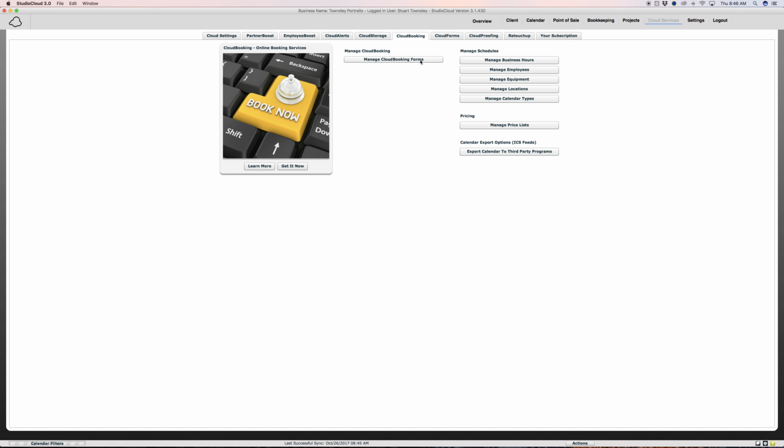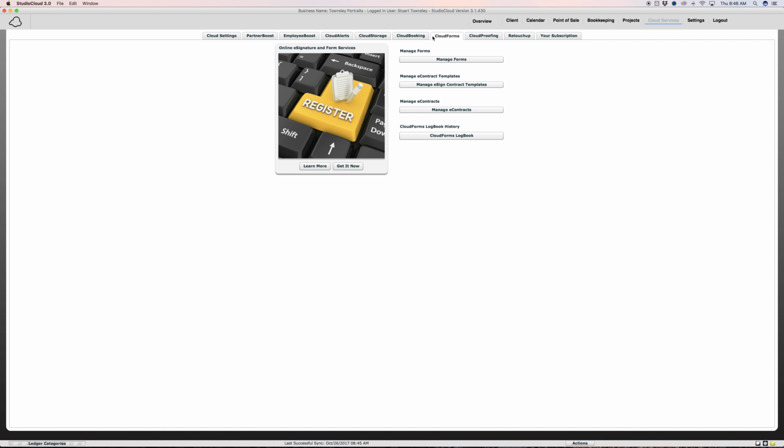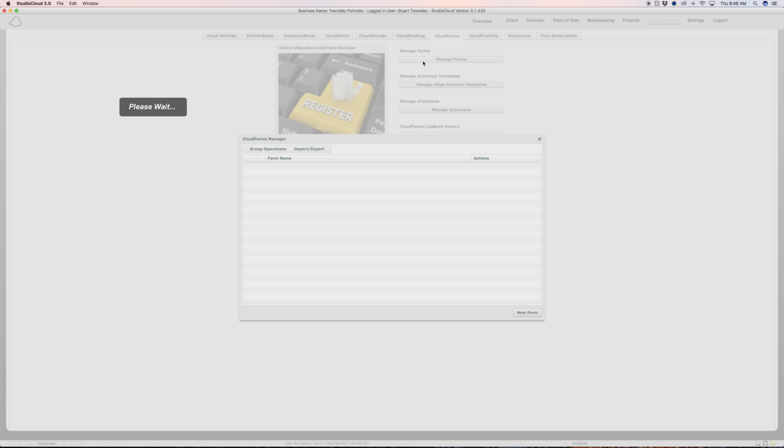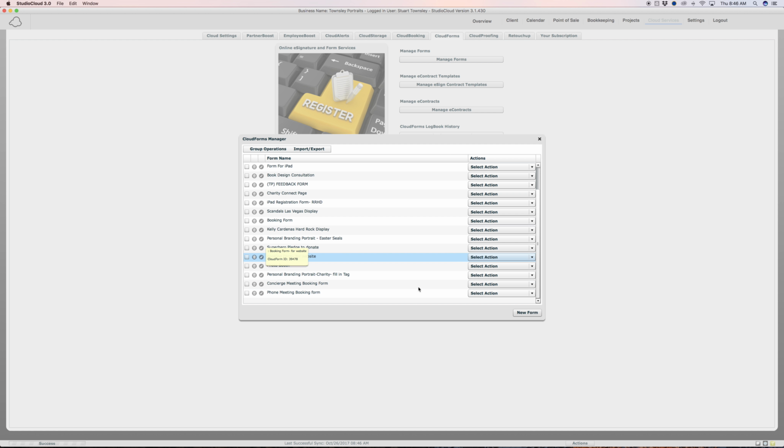Cloud booking is very helpful. You can make web cloud forms, which are very, very helpful. Let's say you want a form on your website, or you want a form for lead collection. That could be in a window. It's something that can be used on an iPad. I do that all the time.